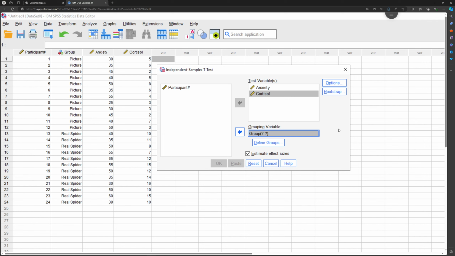Notice, though, a couple things. Number one, we see these question marks showing up. And also, we can't hit OK. We can't run this test yet. So we're missing something. We have to tell it something else in order to run this test. And that is, we need to come in here and define our groups so it knows what we actually want to include in this t-test.